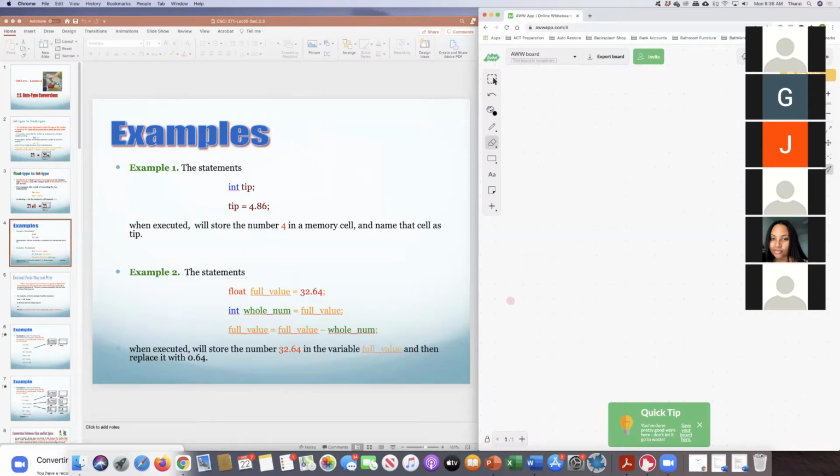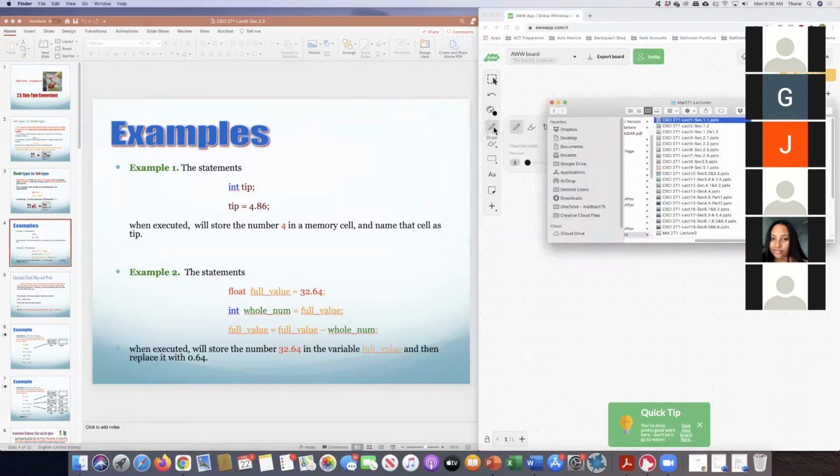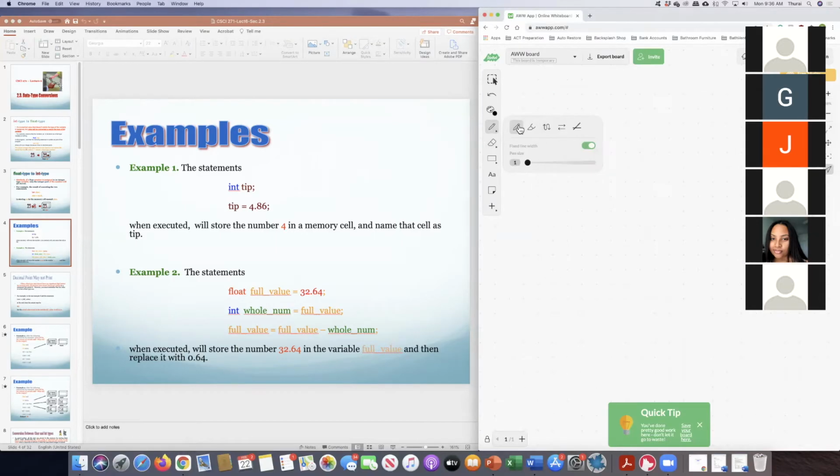So here's an example. The problem says write statements to replace the value of the variable val with the fractional part of it. So let's say val has some value in it. I'm using some example, let's say 32.64. That's what val has. Your statements will have to replace the val with 0.64, the fractional part. So here's how we can do that.